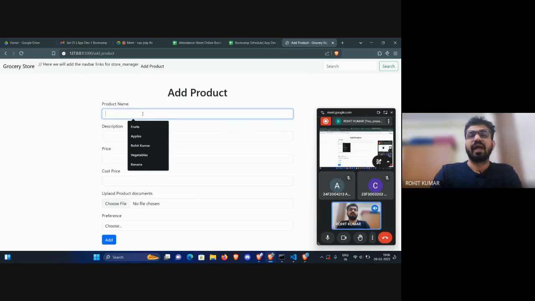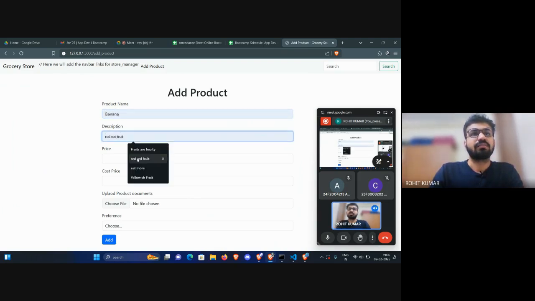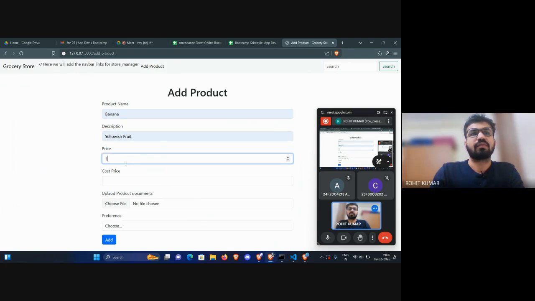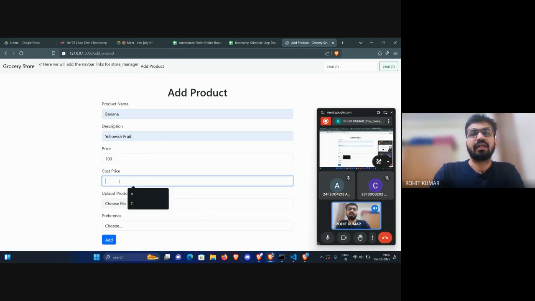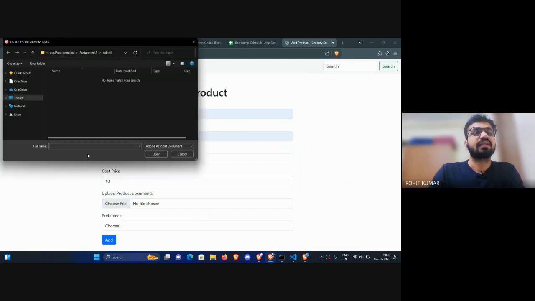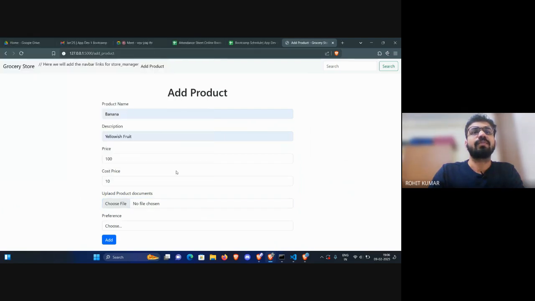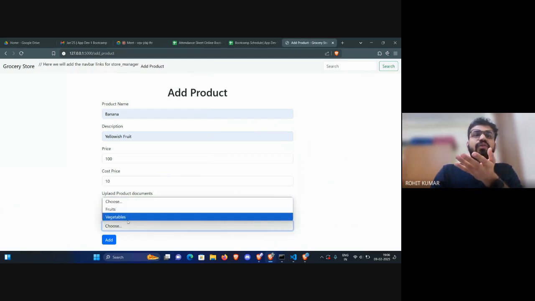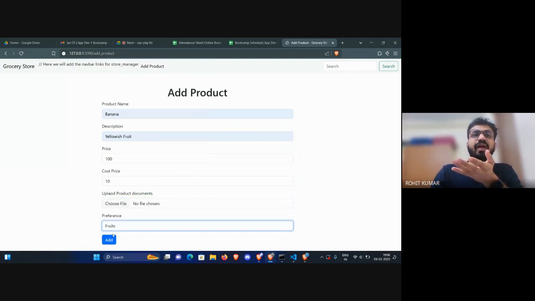And when I'm trying to add, let's say I want to add banana and quickly I'll add just a few of the fields. And let's say that I don't want to upload a document file, because this particular document is optional for us as per the requirements. I don't want to upload it, and I try to add the product.